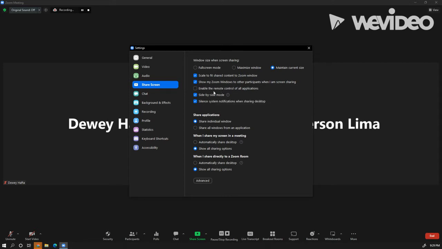You can enable remote control of all applications. This is really cool. This allows other people to access your computer through Zoom. And if you allow this, you can actually have somebody remote control your computer. Side by side mode is kind of cool too, and that's when you're sharing a screen, it will have the Zoom on one side here, and then the rest of the screen on the other. Doesn't really matter if you're sharing if you have multiple screens set up.